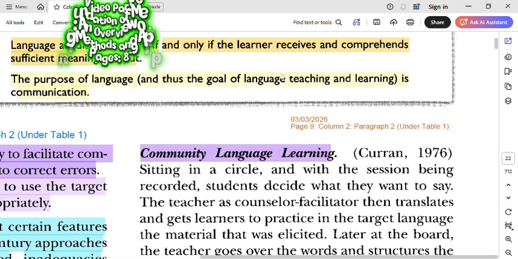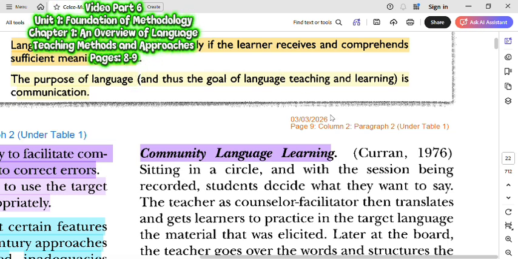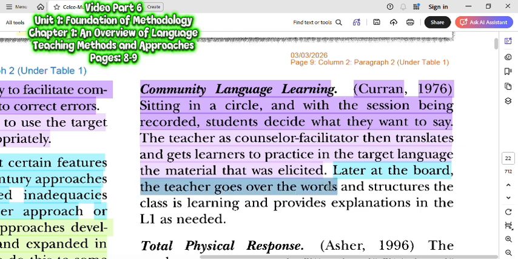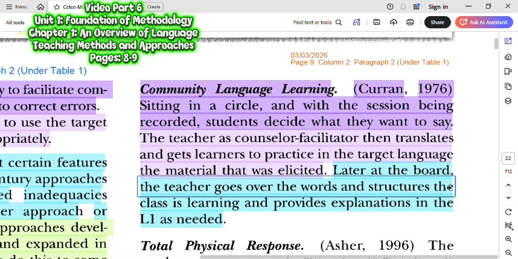Page 9, Column 2, Paragraph 2, under Table 1. Community language learning, in brackets, Curran, 1976. Sitting in a circle and with the session being recorded, students decide what they want to say. The teacher, as counselor facilitator, then translates and gets learners to practice in the target language the material that was elicited. Later, at the board, the teacher goes over the words and structures the class is learning and provides explanations in the L1 as needed.